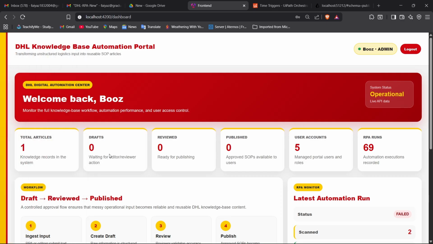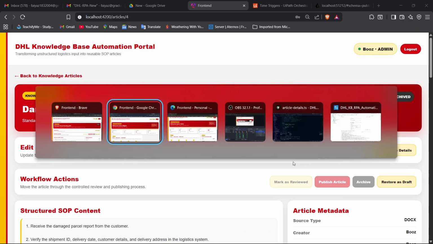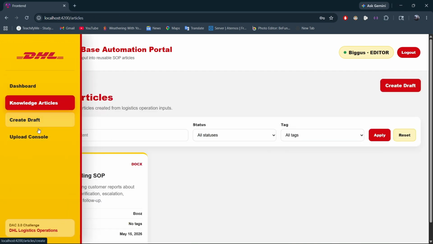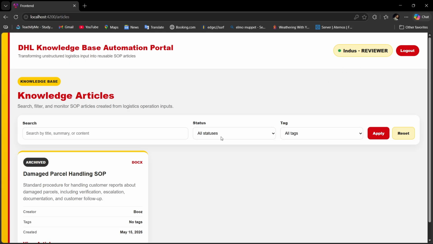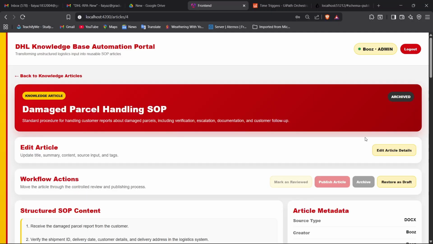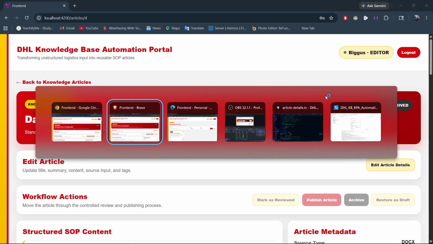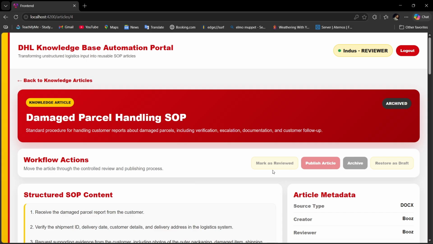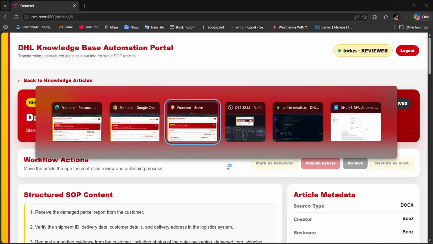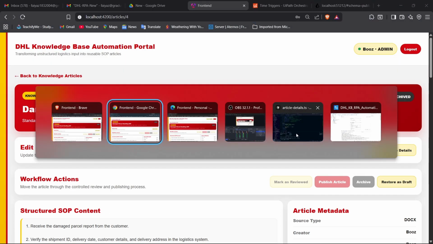So as the admin, you can go check out the knowledge articles page. This allows us to view articles, and admins and also editors can go to this page and they will have the create draft option. Reviewers will not have that option. Admins and editors both can edit the articles. However, reviewers cannot edit article details, ones that have already been published. Editors can edit articles and they can create new ones.